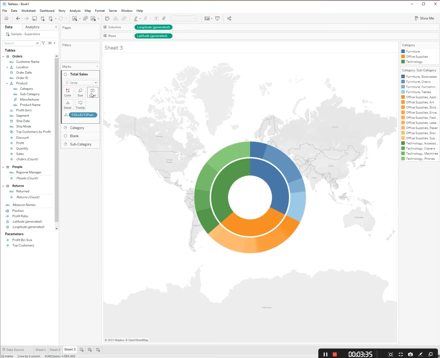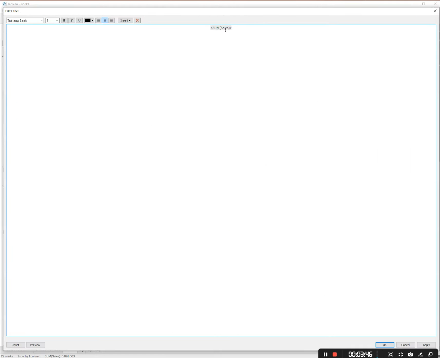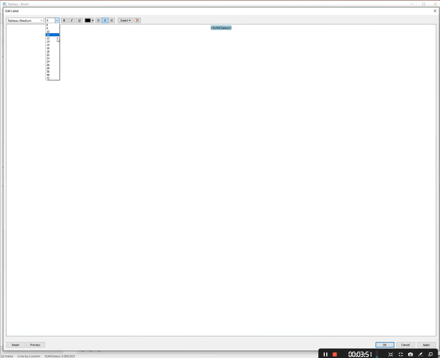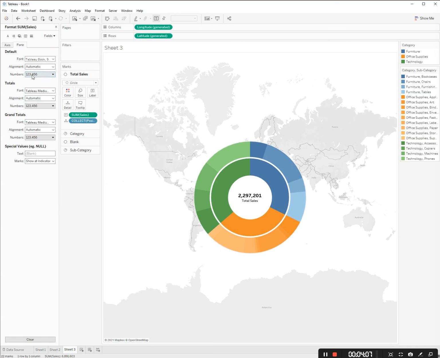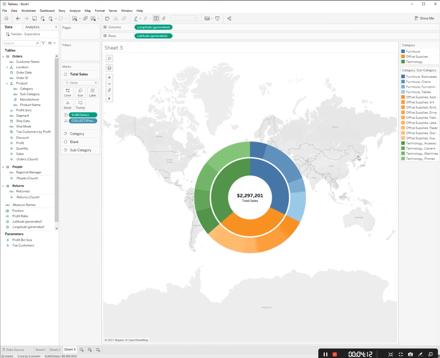Yeah, something like that. So then I'll take sales, put it on text. I will align it center vertically and horizontally in the center. I'll edit this. Let's make it Tableau medium. We'll do size 14 and bold. Then below it we'll do total sales. Make this a little bit smaller. Make sure we format it. All right, so then we have a sunburst diagram.